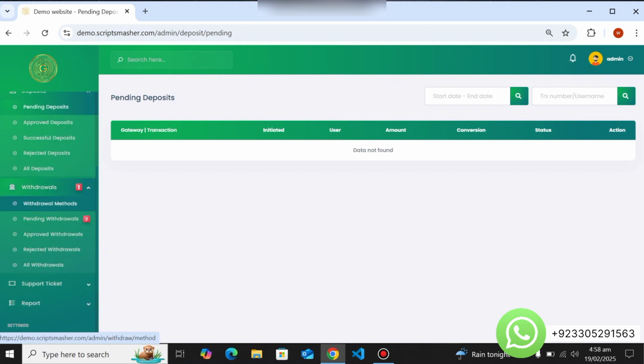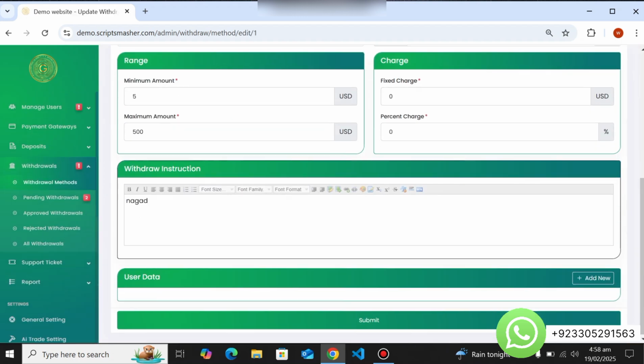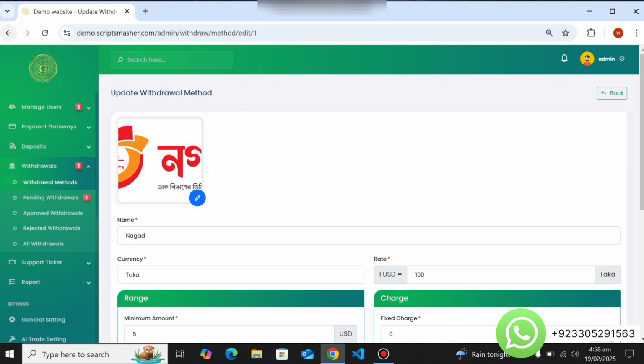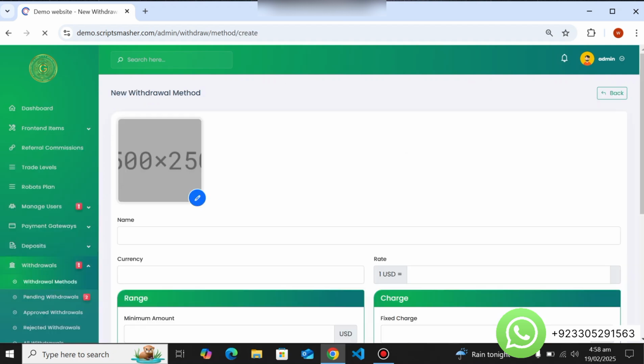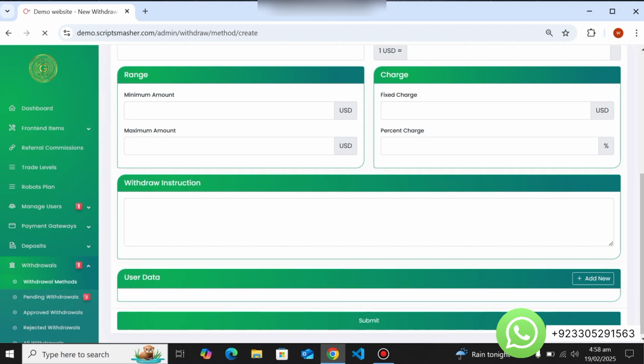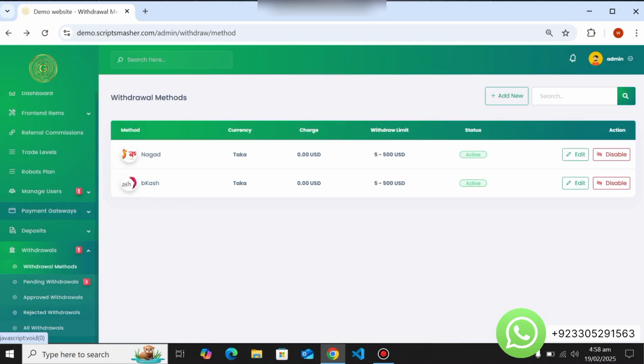Here is the same withdraw section. You can create withdraw methods. Currently you can see all the existing withdraw methods. Two withdraw methods are here, and you can edit them from here. Now if you want to insert a new gateway, click on add new, and by filling in all these details, you can easily add a new withdraw gateway. So you can manage a withdraw gateway the same as deposit.